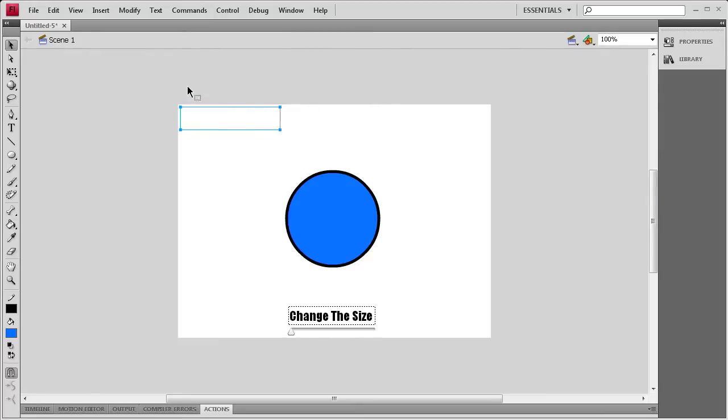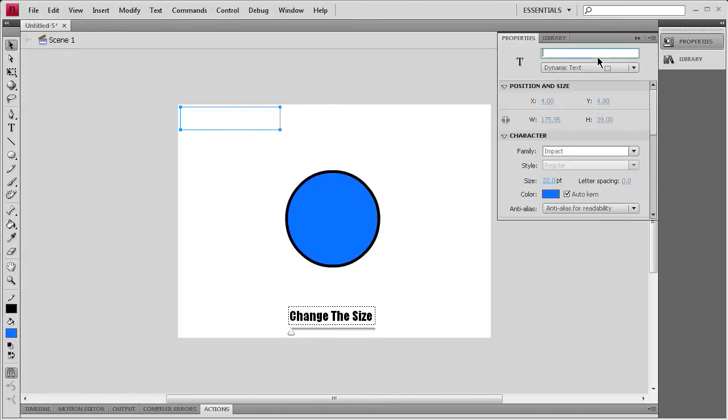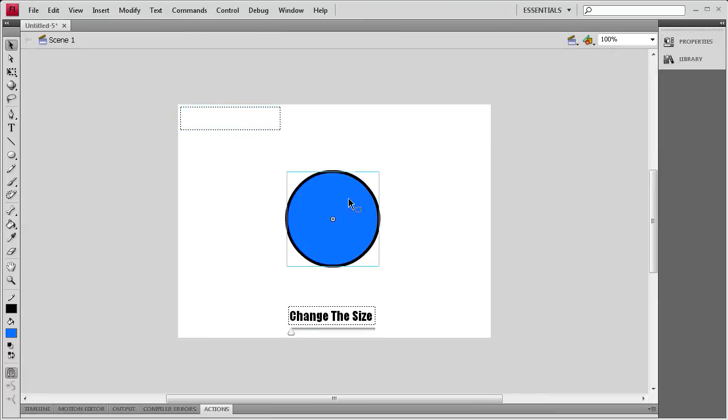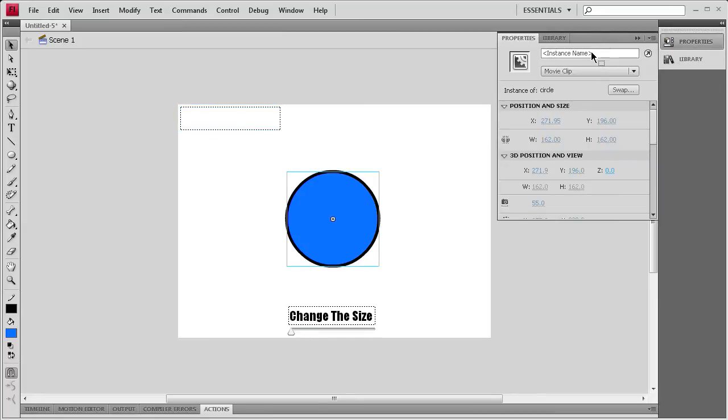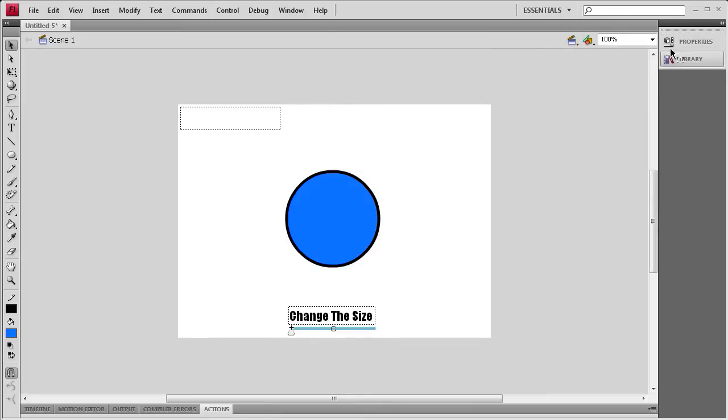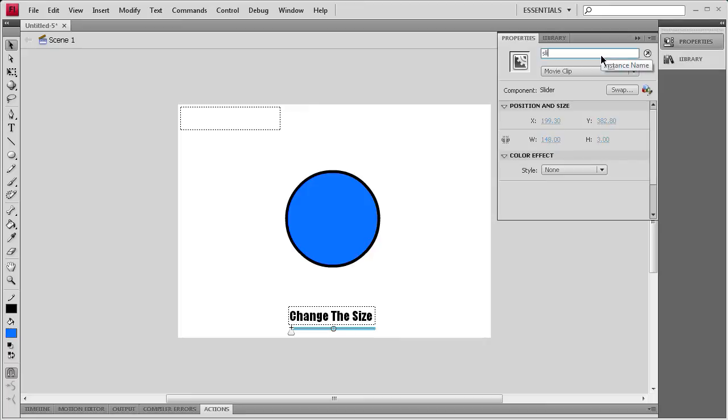So we need to start giving some instance names to these objects. For the text field, I'm just going to call it size text. For this circle, I'm going to call it circle. And for the slider, we're just going to call it slider. So now we're ready to start actually coding this out.